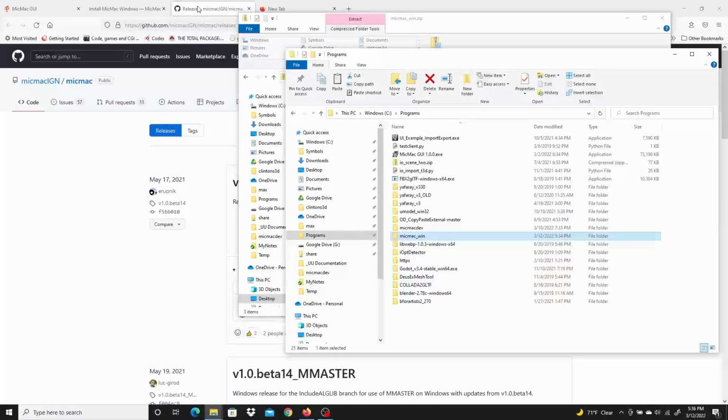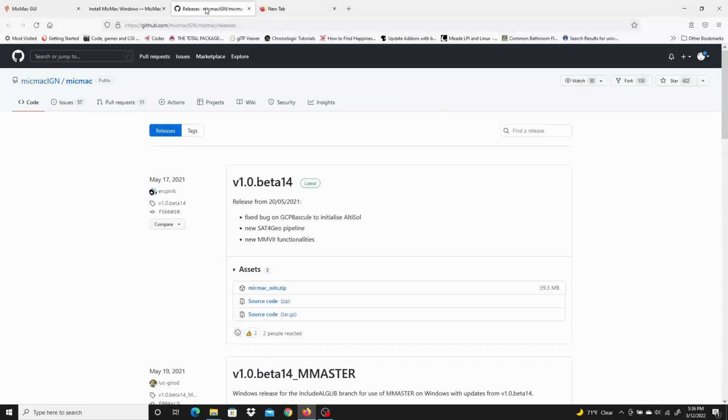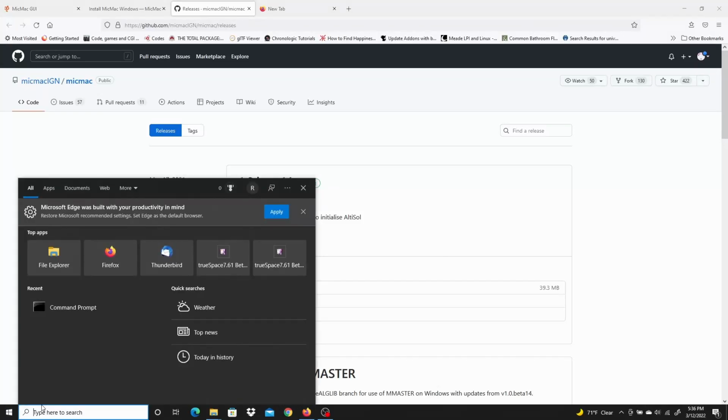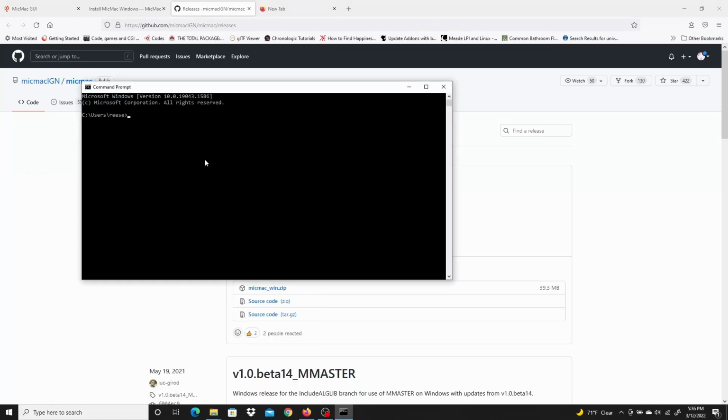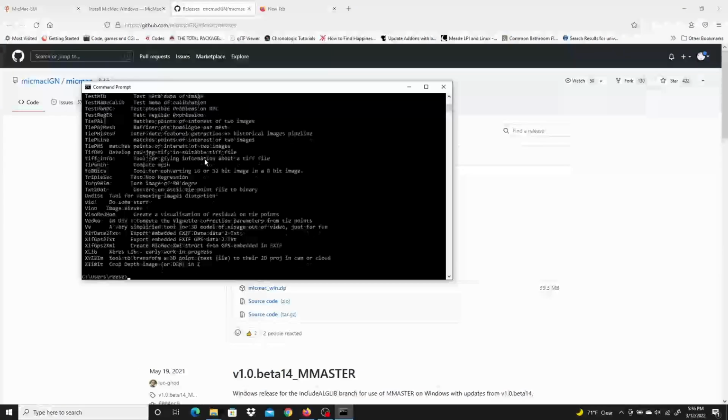Now on the GitHub pages, right now that's all set up to go. Let's give it a little try. Do a command prompt and type mm3d. The fact that it ran shows that it's working.